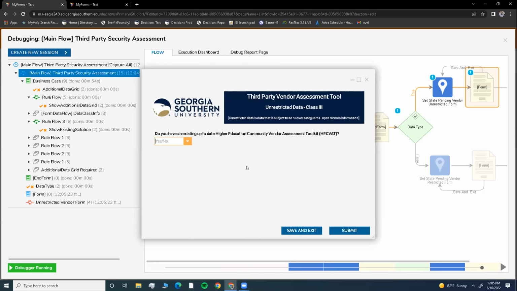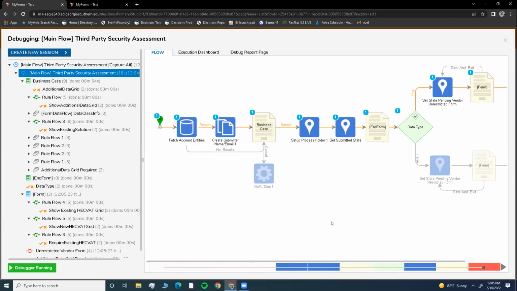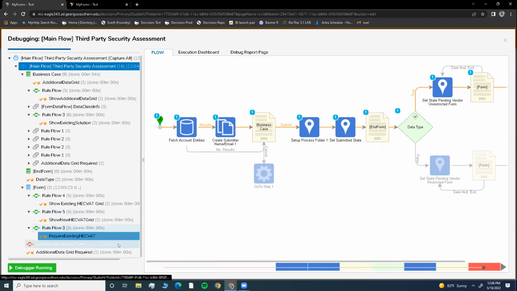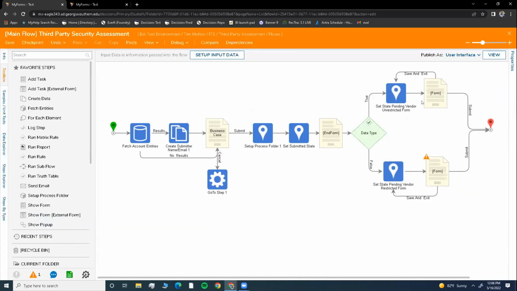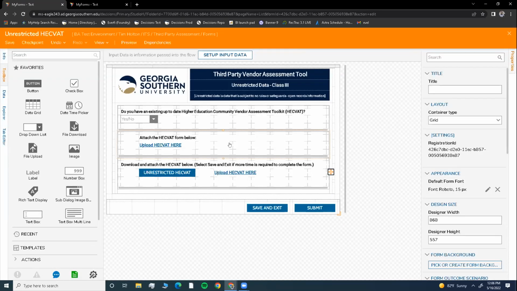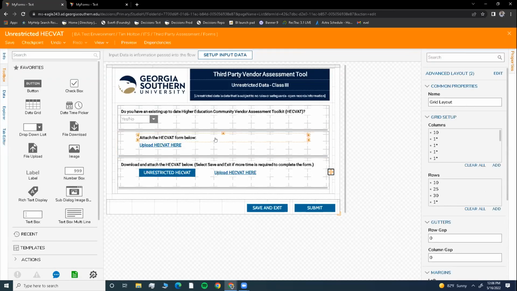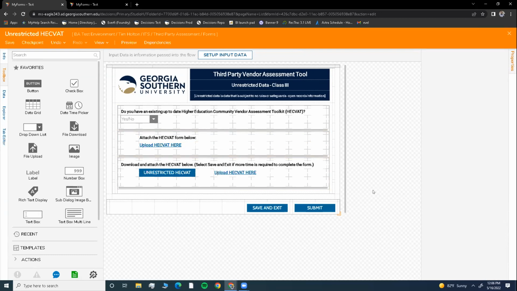Basically they log in as a guest, but I'm going to use that vendor email as who it goes to. So they answer yes or no, but if they answer yes, they then have to upload their existing HECVAT. If they hit submit, it then throws the validation error: hey, you have to submit a HECVAT. You haven't submitted one. I can't make that a required field, obviously, because this grid shows if they answer yes, and this grid shows if they answer no.